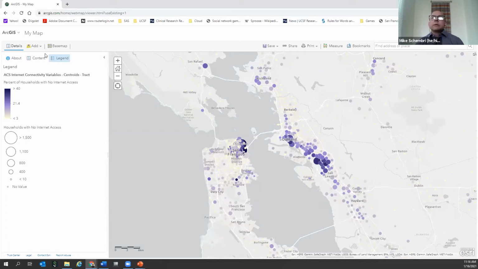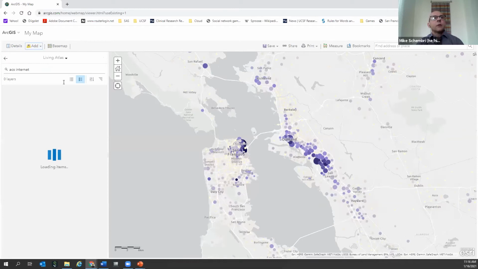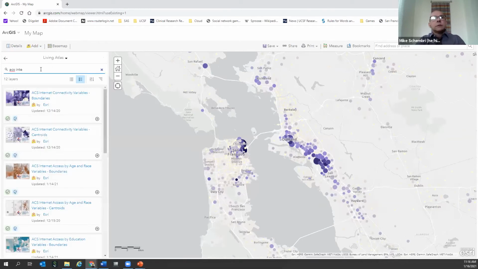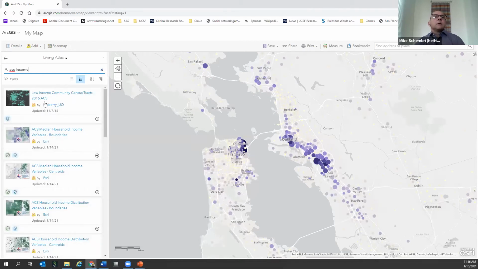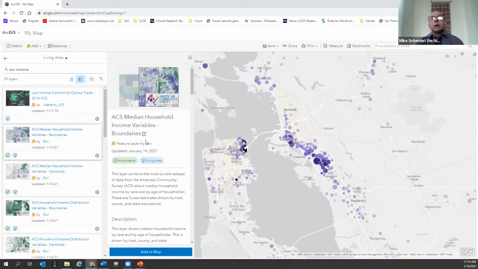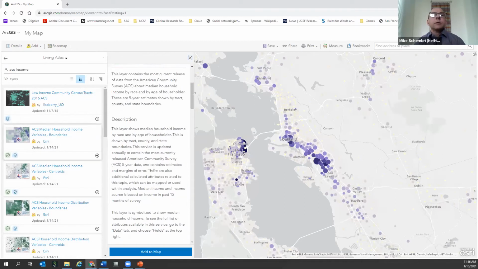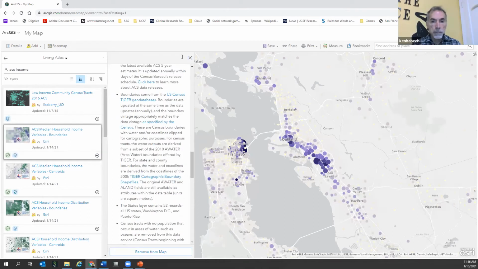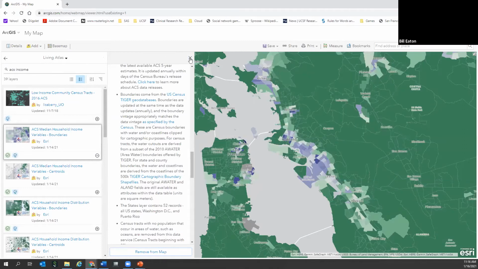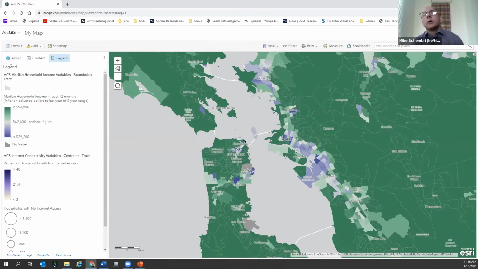The other thing I wanted to bring in, to see whether this is really a function of household income, is some household income data. So I'm going to, again, go to Browse Living Atlas Layers, and I'm going to search for ACS income. And here I'm going to, again, use the ACS map. This time I'm going to use the boundary map, which fills in the entire census tract boundary. Again, here's a description of the map, and add that to map. So now I have my income data.